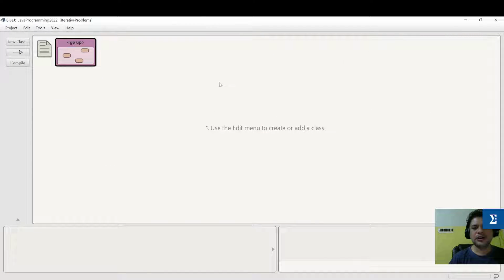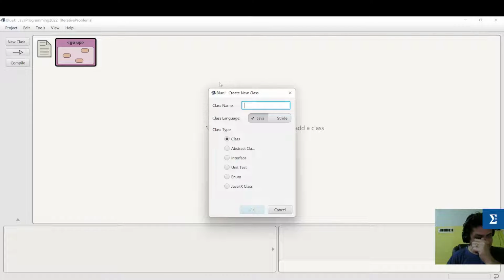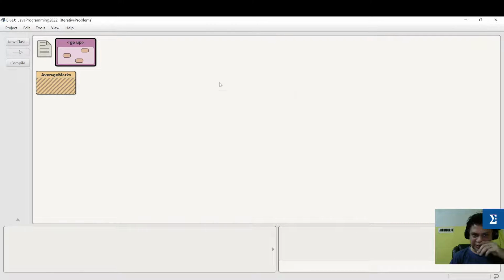So what is a package in Java? If you don't have an idea, a package is kind of a folder where you keep the interrelated classes in Java. So here I'm keeping all the interrelated classes of iterative problems. Now I'm creating a class. You get this dialog box, and here you give the class name. The name of the class is average marks.